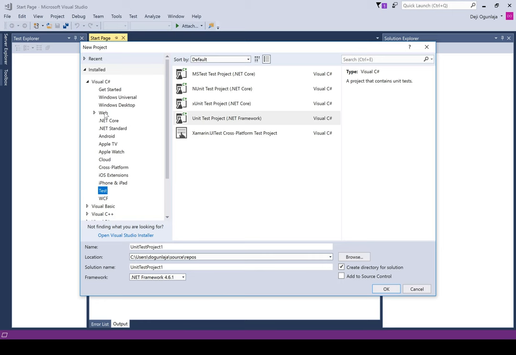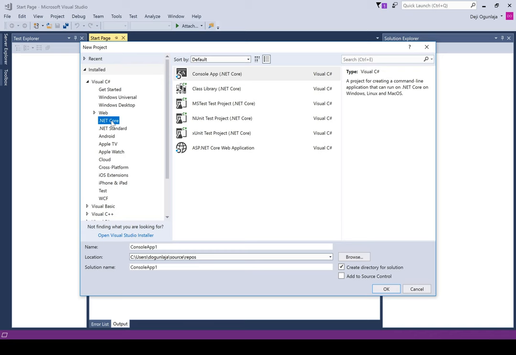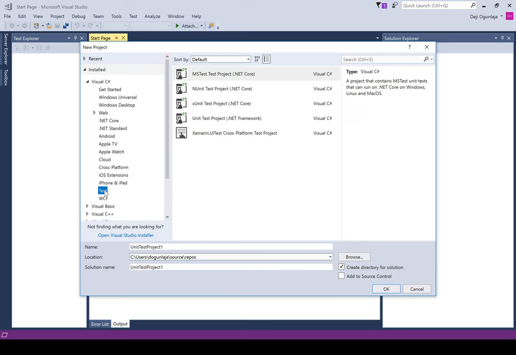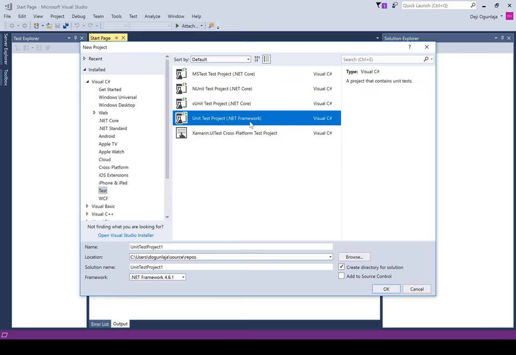I know some automation testers will use .NET Core, and they will use class library, but I don't think that is the right approach. I would rather use the test framework, the unit test framework that's already been set. So that would be the template we advise people to use. Use the test template and then unit test project. That's what we're going to be using.